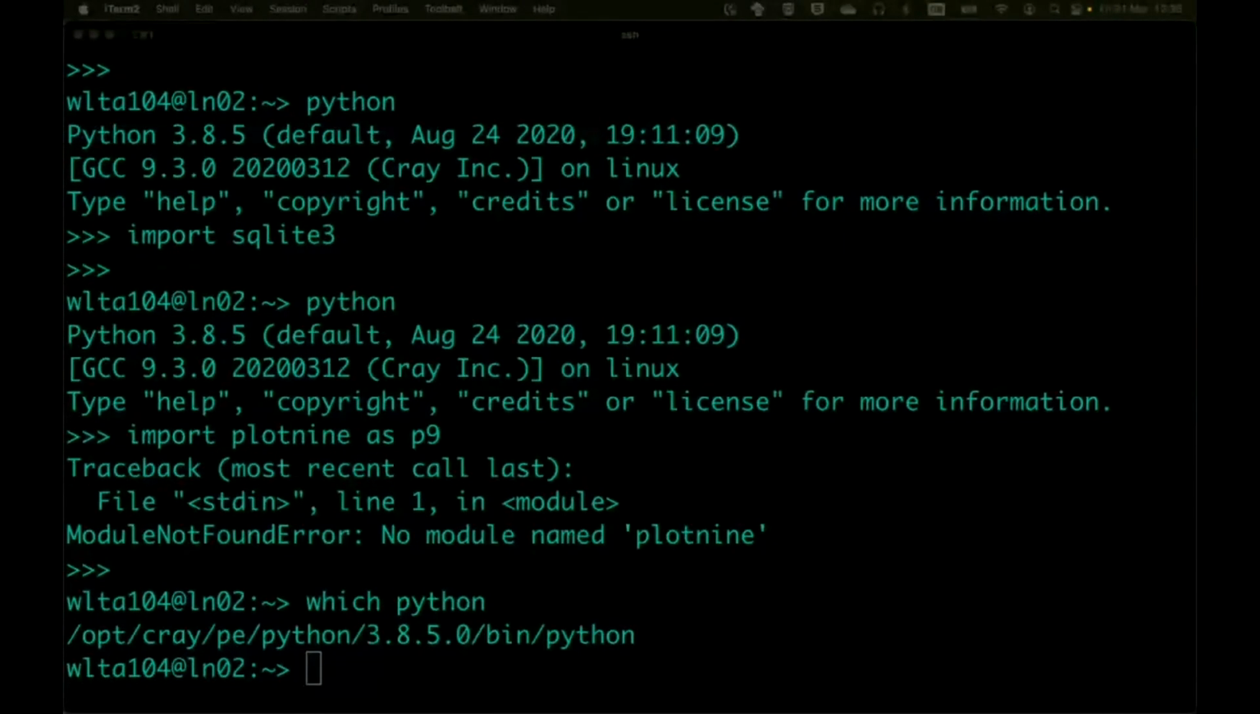I just said SQLite 3, I did type it right. Yes, okay. SQLite 3 is installed by default, but Plot9 certainly isn't.